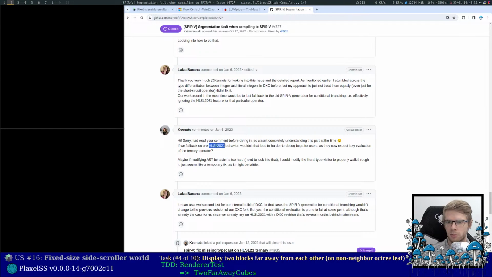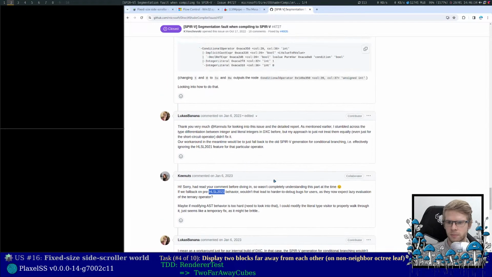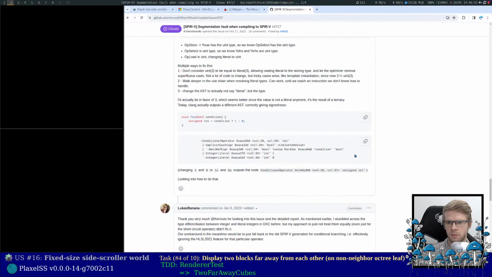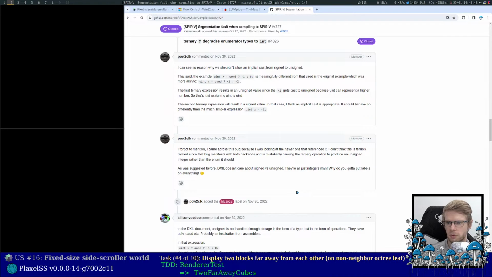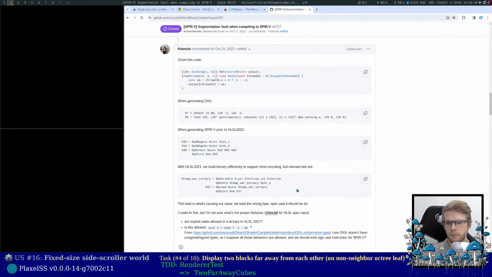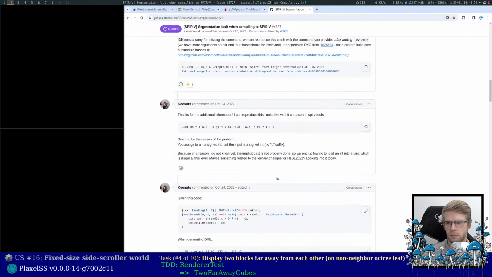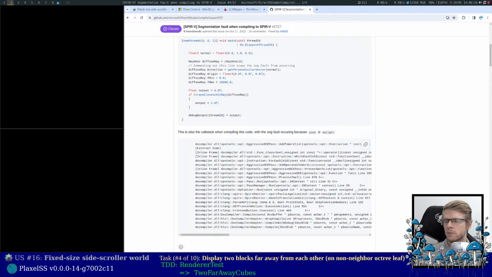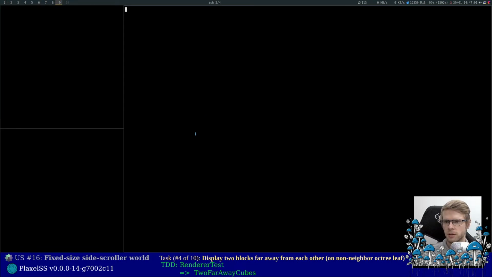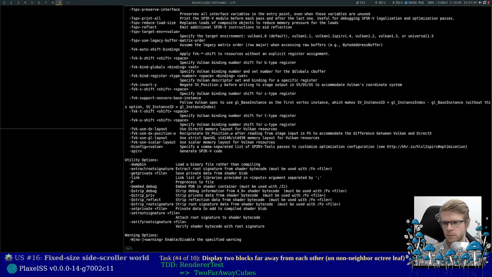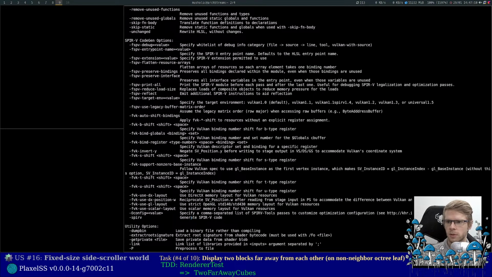Maybe I can try to disable the support for HLSL 2021. Yeah, I know there is something. There is an option related to this. I just need to see where it is.